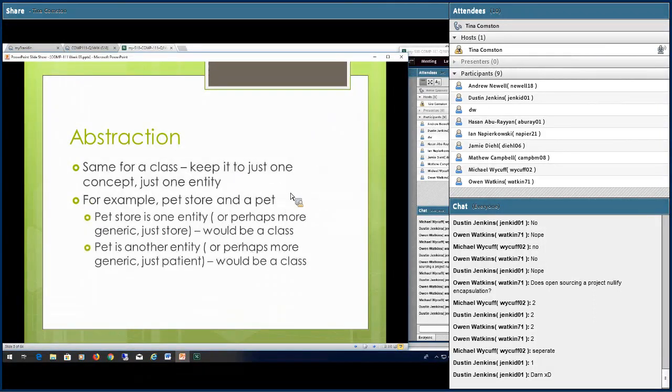Okay, so for example, if we were creating a pet store, we wouldn't want the pet store class to define the store and then all the pets inside of the store all in one class. We would want one class that defines the store and then a completely another class that defines the pet.